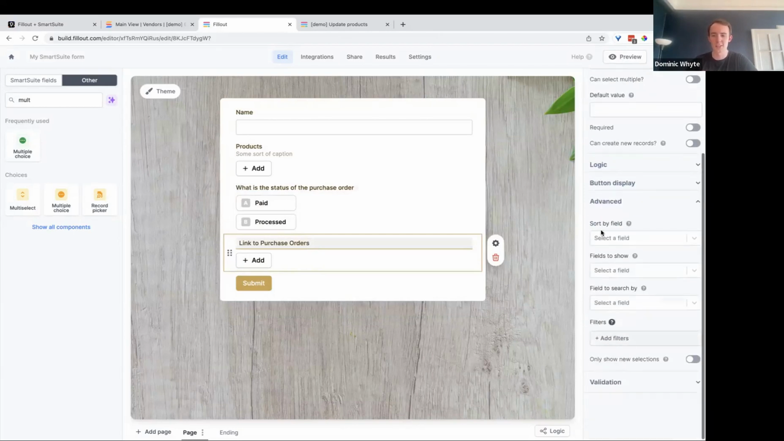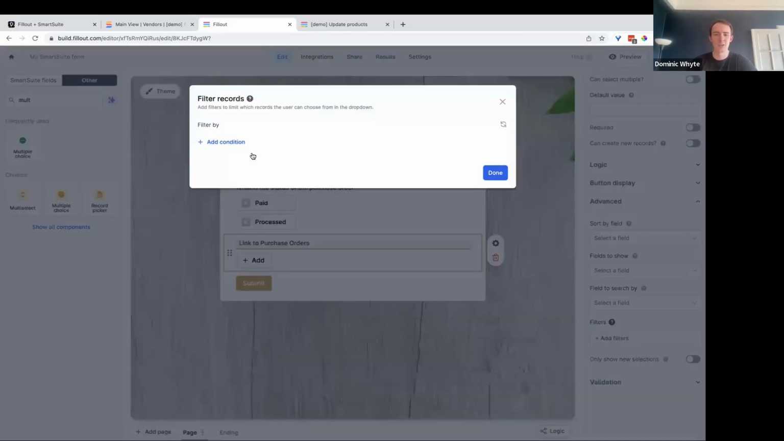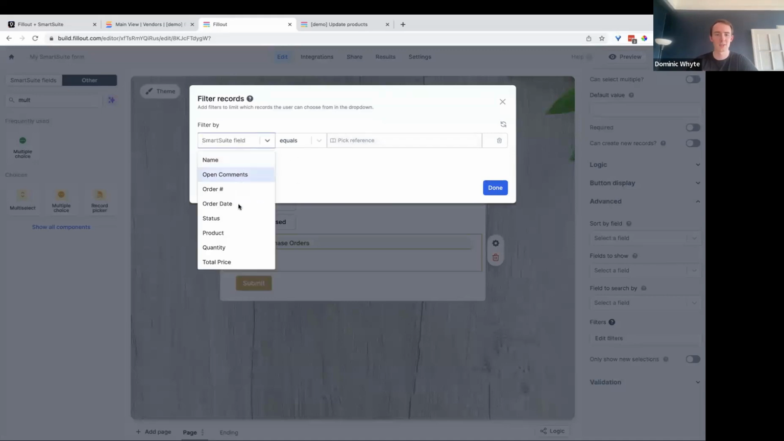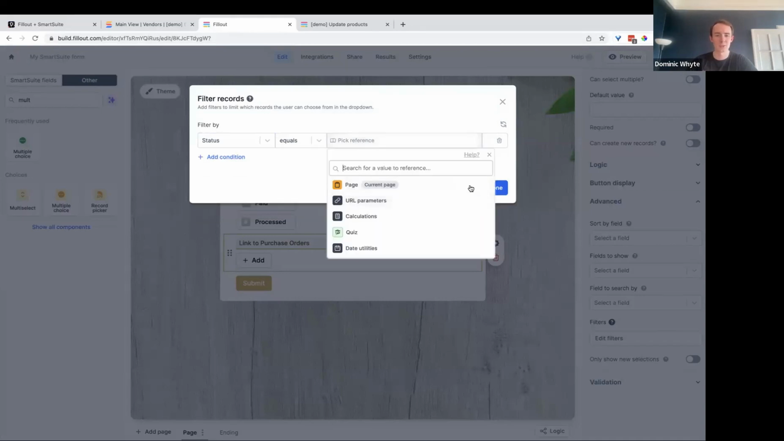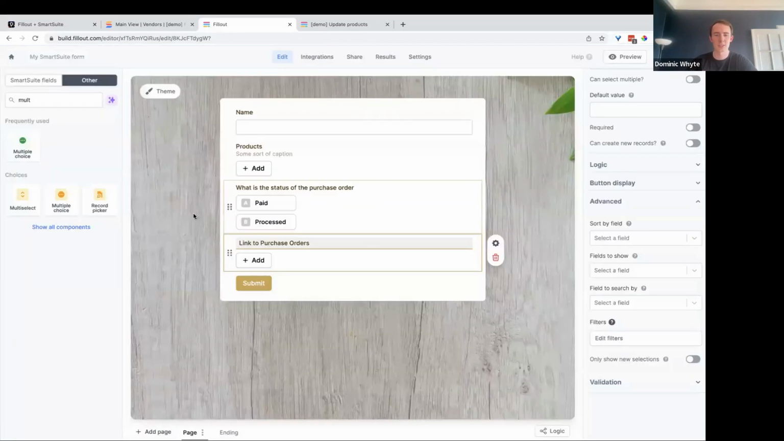So we'll go to the advanced section, and we can add a filter to filter down the options that are available here. I'll press add filter. You can basically define a condition. So in this case, we're going to filter on the status, and we're going to filter when that status is equal to this question that we added over here in the form. So what is status of the purchase order? And then press done here.